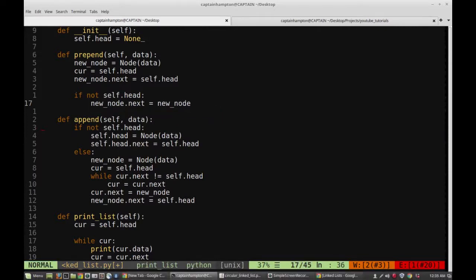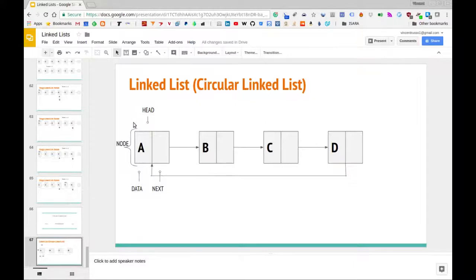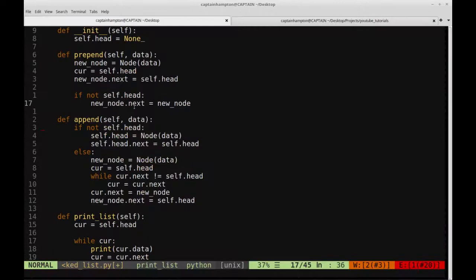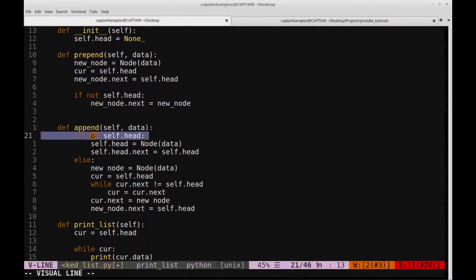So if we just had one node and we prepended A onto this list, well, just imagine all of these other nodes were gone. This wouldn't point to B, this would point to A again because this is a circular linked list. So that's easy enough. That's very similar to the case here with append, where we don't have head set, so we need to make sure that it points back to itself because it's a circular linked list.